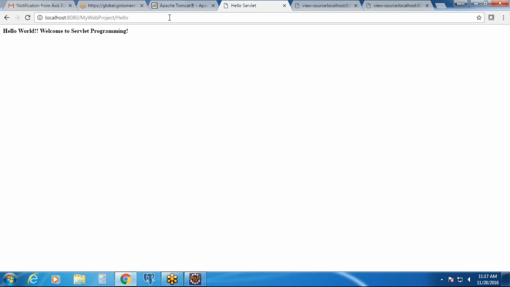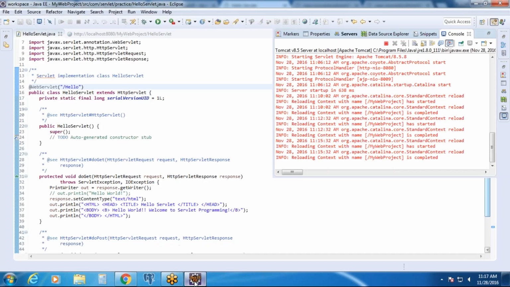So web.xml is known as the deployment descriptor. What components need to be deployed on our server will be informed to the server by using that web.xml. So that is how we are going to use it. Right? So that is all about the usage of this WebServlet annotation.